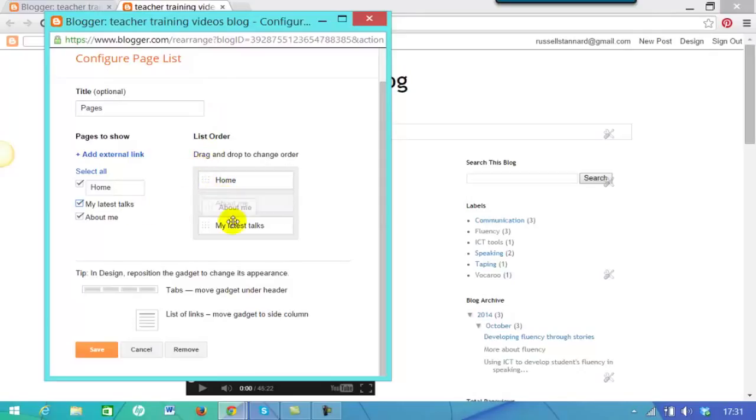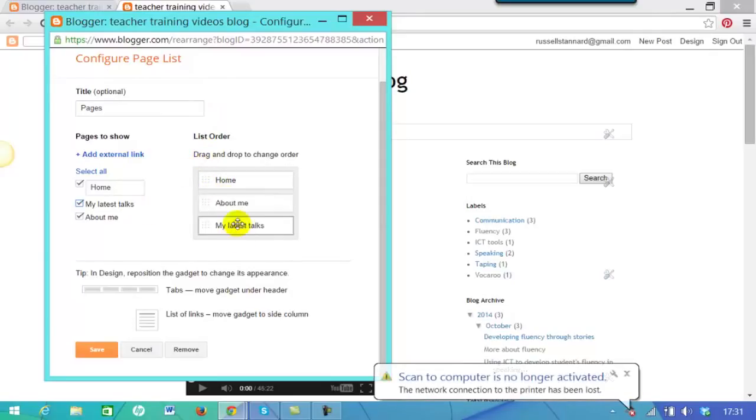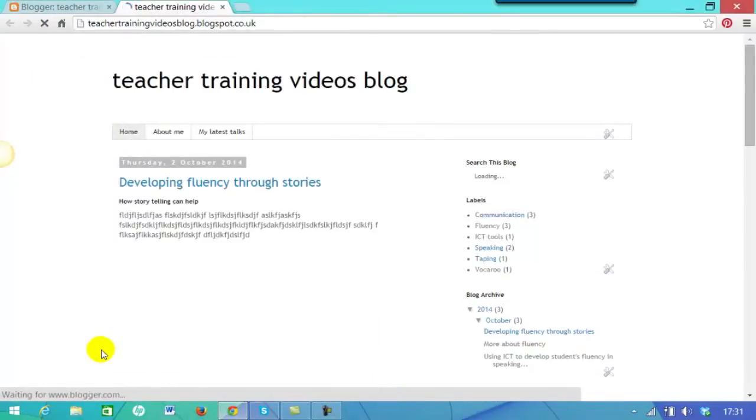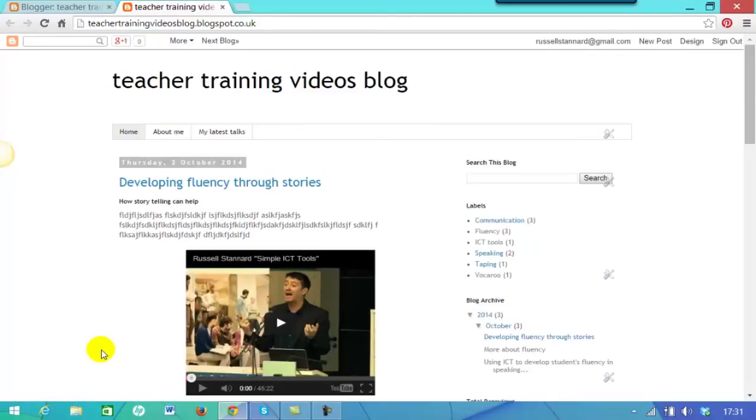Also note that you can drag these around and put them in a different order if you want to. You're quite likely to put your home page first. That might not be the case. I might have got that wrong. That might be me confusing WordPress and Blogger. Anyway, just keep in mind that you may find yourself adding new pages to your blog and those pages not being added to your menu at the top, and therefore you would just need to physically go in and do those.